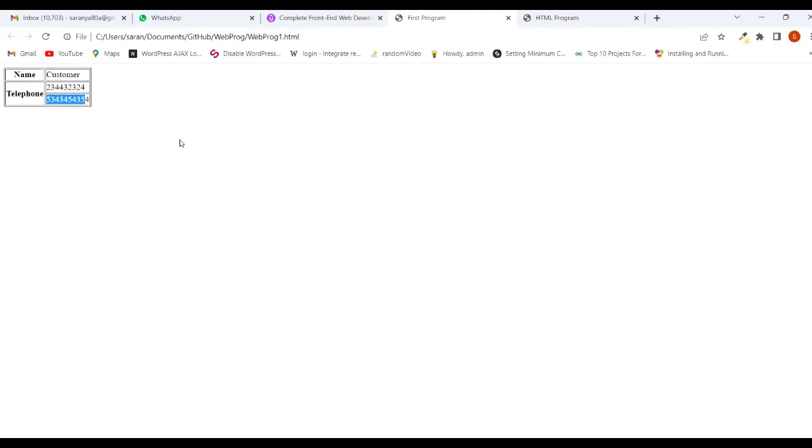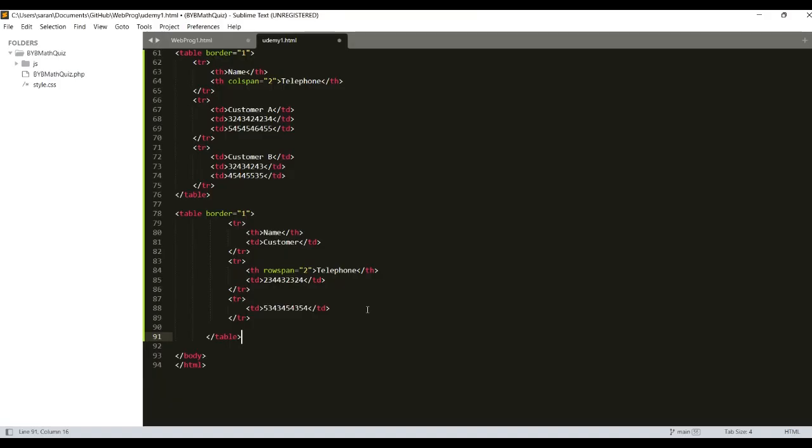In this table, we can see that the table headings are in the first column of each row. And also the telephone heading is spanning 2 rows. So to create a table like this, we have to use the rowspan attribute. Here is the program to create this table. In this program, we are creating row by row. We are creating each row by using the tr tag.